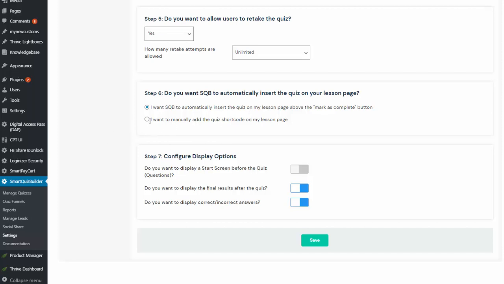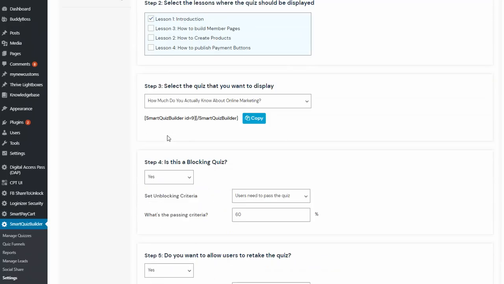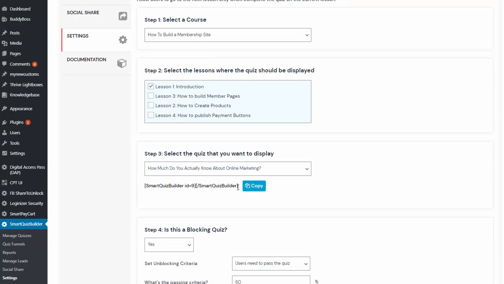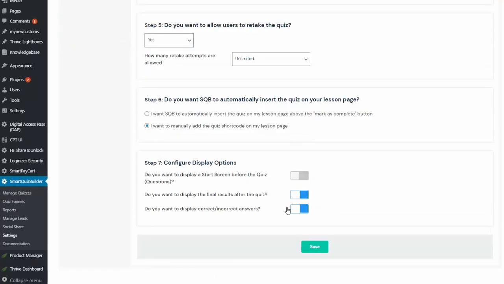But if you want to manually insert it, select this option. And this is the shortcode, right, for the quiz. So you can just copy it and paste it wherever you want the quiz to appear on your lesson page. And then there are different display settings that you can configure.